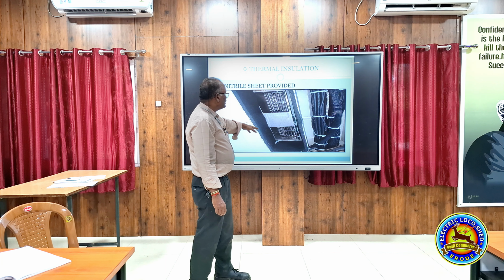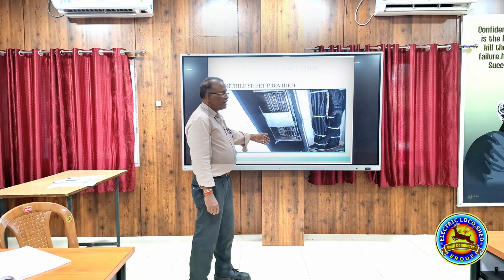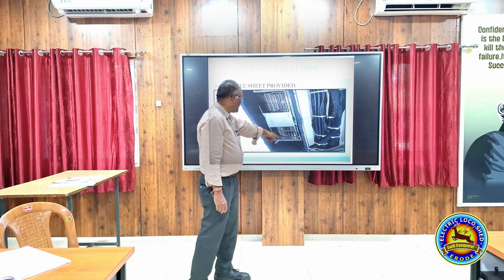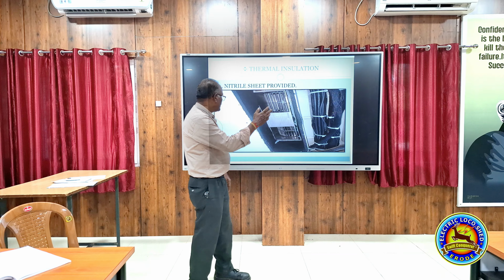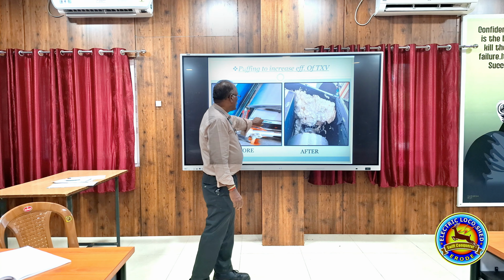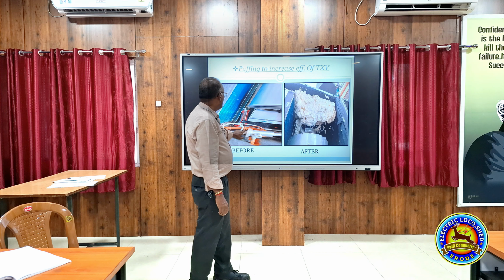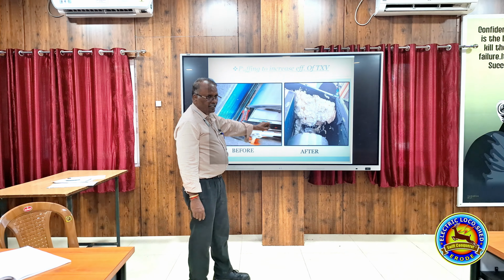The nitrile sheet is provided to prevent water leakage. That's why we have provided the nitrile sheet on the frame of the blower and the front duct side, as well as on the puff also we have provided.